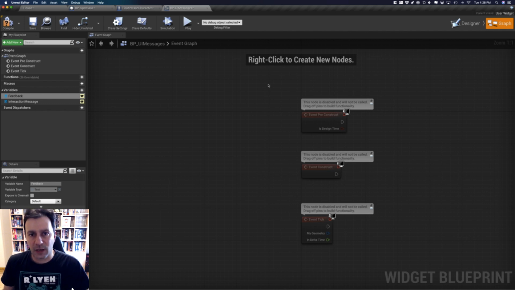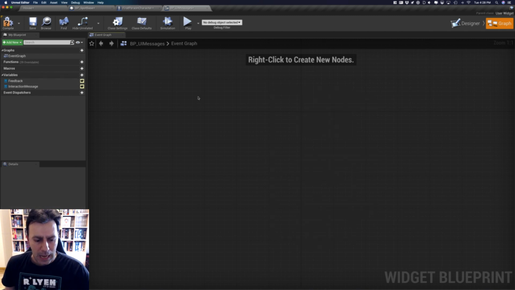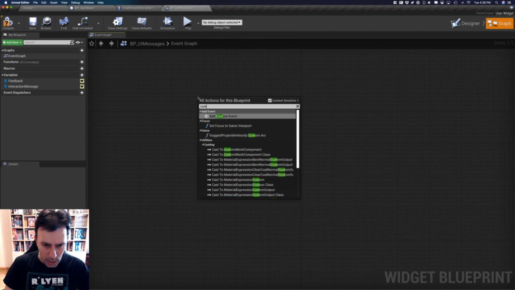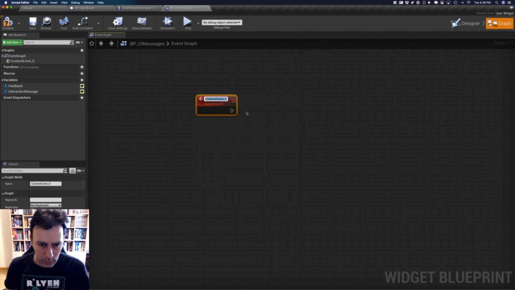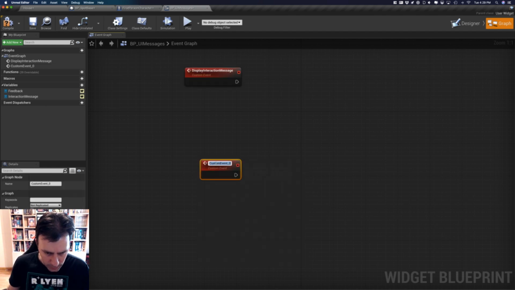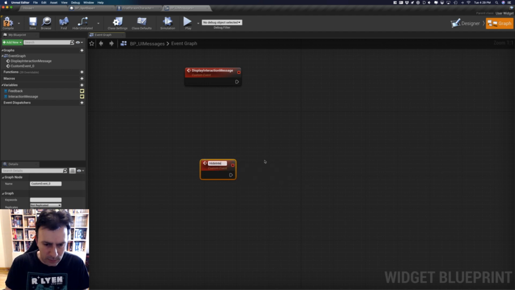It's also a blueprint, so it has events, pretty much the same stuff you can use in blueprints. I'm going to add some events here. The events are display interaction message, and the other custom event will be hide interaction message.